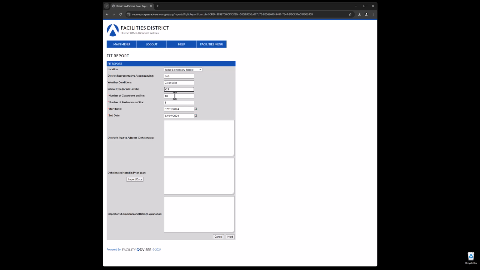And then you'll notice that the number of classrooms and restrooms were already pre-populated. The system knows within your facility database how many classrooms and restrooms you've got, so it'll plug that in for you. And then the date range here defaults to the beginning of the school year, July 1st, up to the current date. You can set that anywhere you want it, but we're going to take the defaults here.